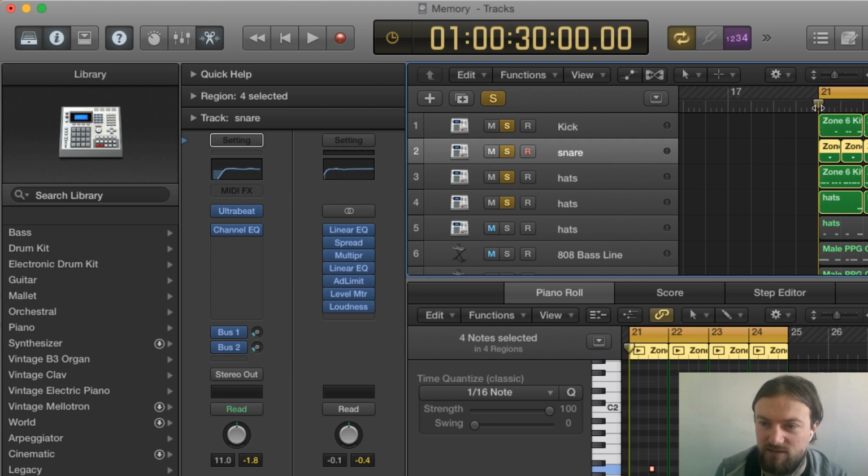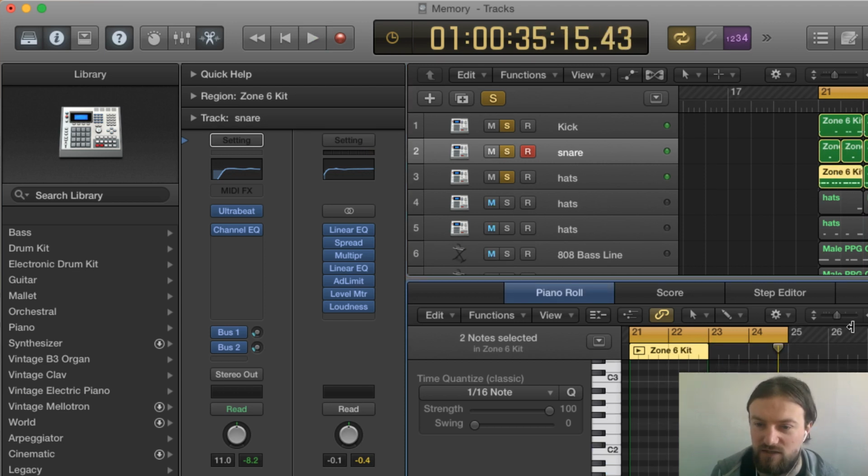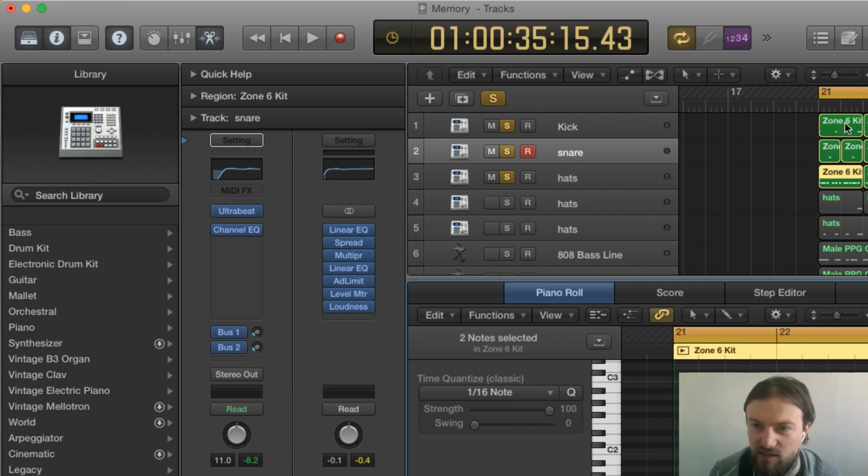We have some hats. Nice hats coming in there. Nice busy hats. I really like those hats. They're really good. They really give life to the beat, actually.